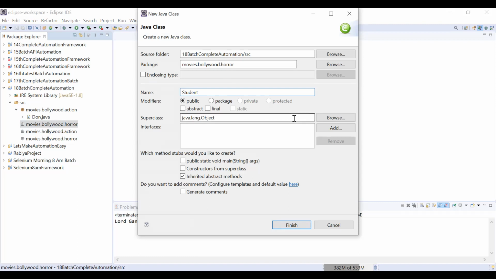And this time I suggest you don't check this checkbox, public static void main. This is the very, very wrong approach when you learn Java yourself. The reason is, does anybody know what is the use of public static void main? If you are a little bit aware of Java, you can tell me. What is the use of public static void main?